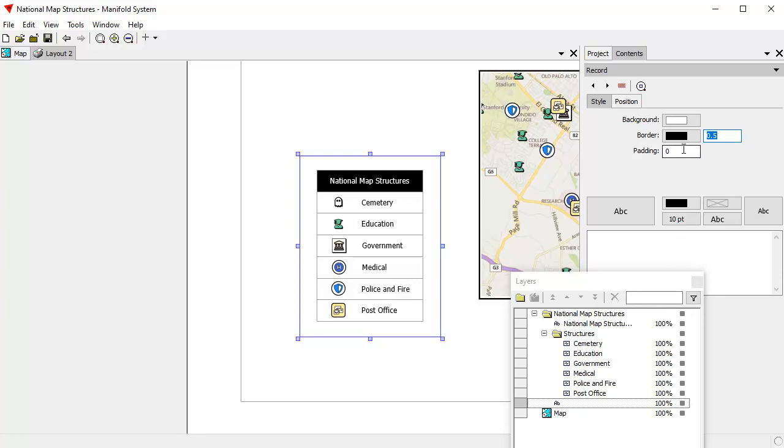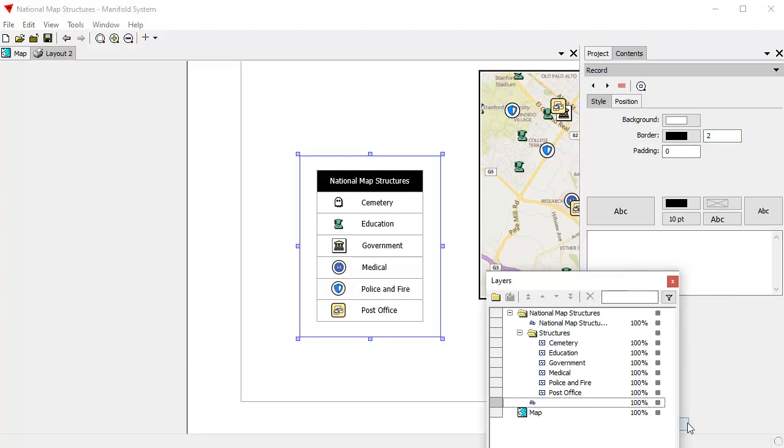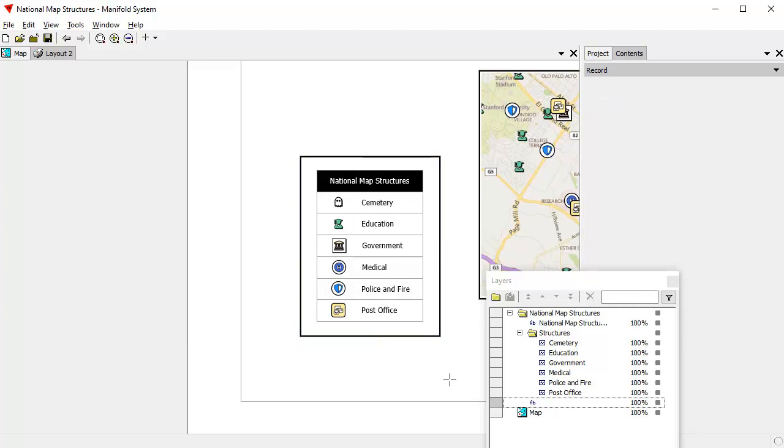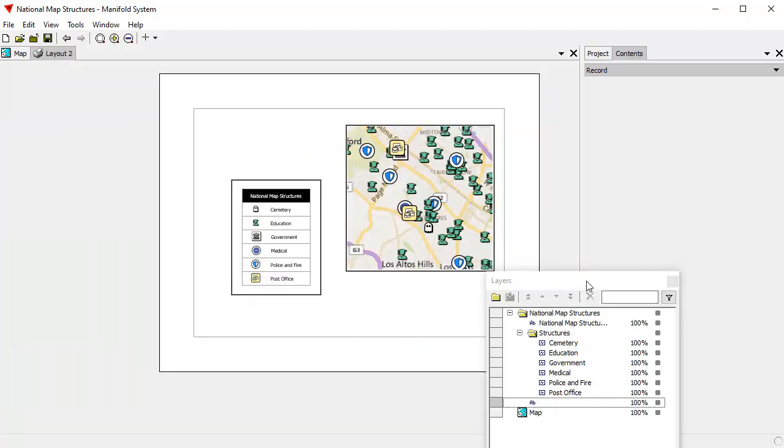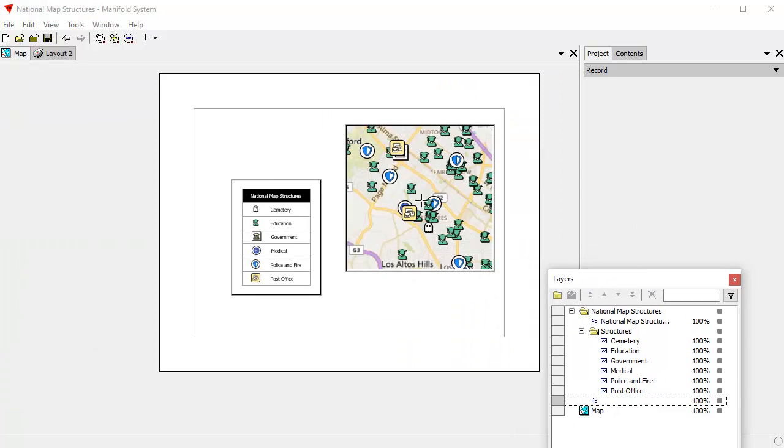The border, let's make it thicker. Let's make it a border of 2. And down here again, click this guy. That's the button for apply record. Okay, great. Now let's zoom all this back out a little bit so we can see the layout. And let's go back in here to talk about how all these frames work.